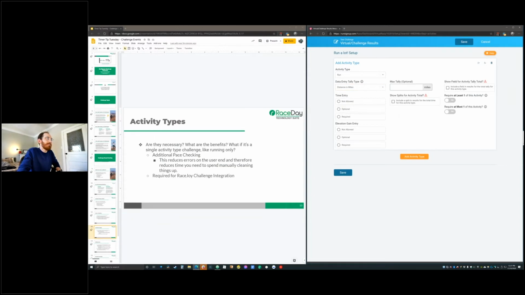Next, we have to decide for time and elevation gain whether they are allowed, optional, or required. So it kind of depends on what you're doing. For this run a lot challenge, maybe you don't need times. I just think it's a good idea to have them anyways. So I'm going to say they're required. Elevation gain, maybe not everyone has the ability to log elevation gain, but if they do, show it. So we could say that's optional.